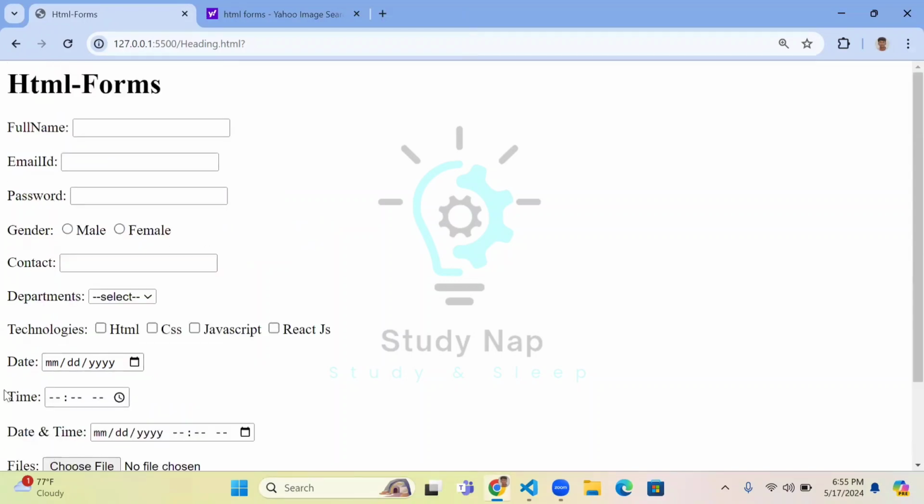So, anyone having doubts up to here? This is the way we are going to create one basic form. Like, anyone having doubts in this? That's good.